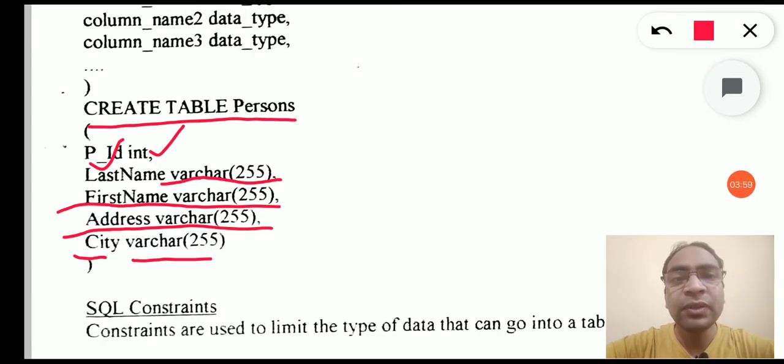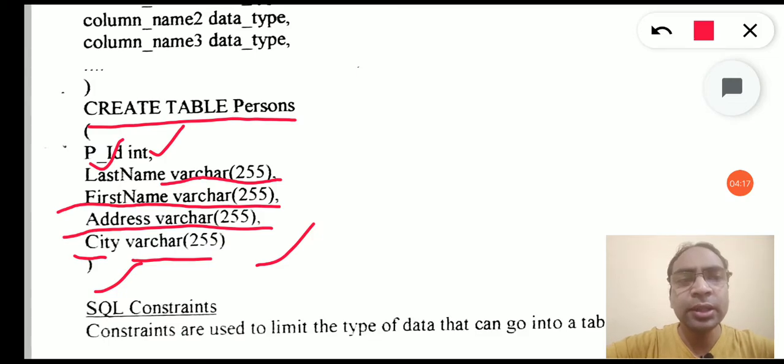And remember, we will not add a comma after the last column. We'll need to add the comma in all previous columns, but at the end of the last column we will not use a comma, so we'll close the bracket. This will create an empty table named person. In this way you can create any table with different columns, different data types, and different sizes of the fields.